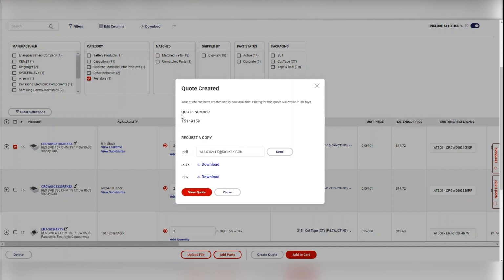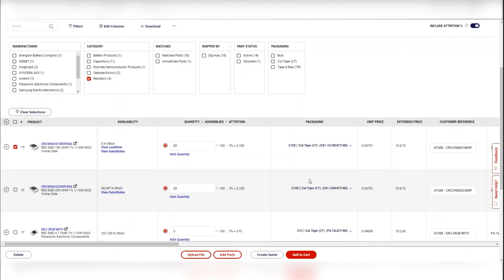All right, and it has generated my quote number. I then have immediate access to a PDF copy that I can email to myself or someone else, or direct download access of those products. All right, once I can either jump into the quote or I can close this out.